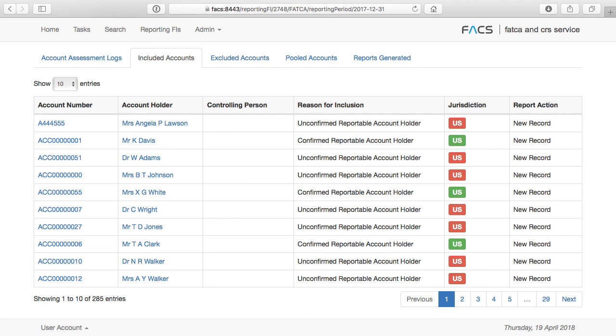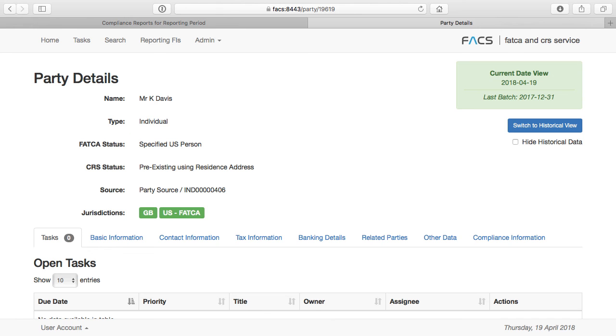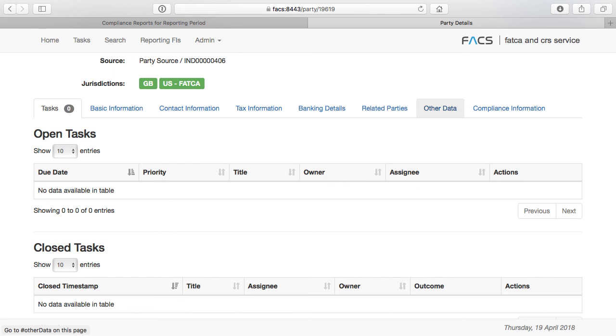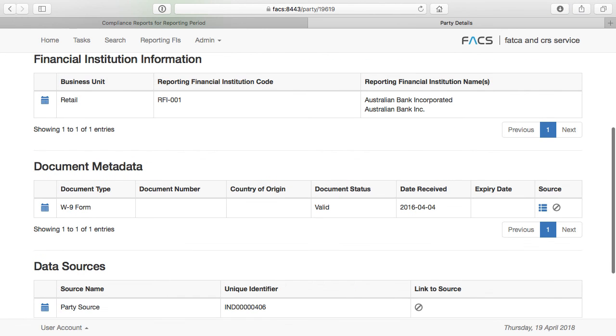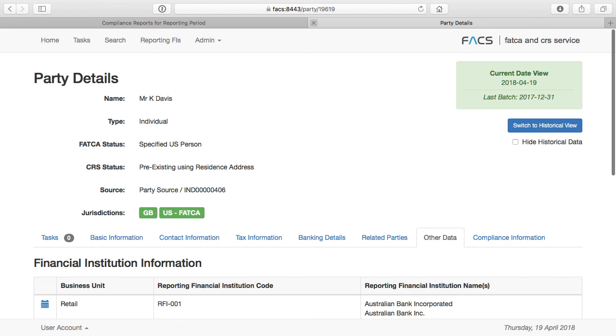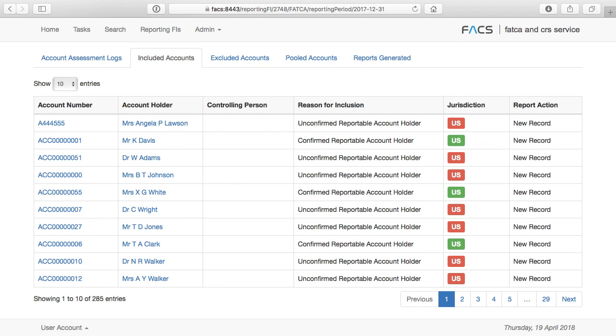The beautiful thing about FACS is it's easy to cross-reference and check all of this information. For example, that would mean this customer must have submitted a W-9 form, because a W-9 form is the form that the US government uses to indicate if someone is a US taxpayer. And sure enough, when we drill into the record, we can see that's exactly what they've got. They have submitted a W-9 form. So it's very easy to see that all the data marries up, and that FACS's conclusions about who is reportable and who is not actually match up with the data in the system.